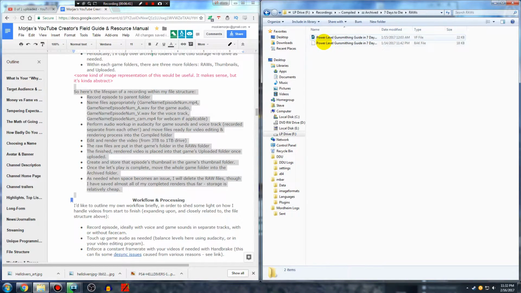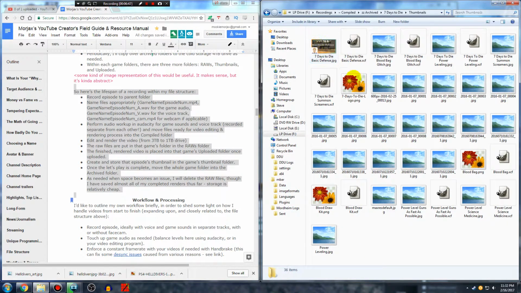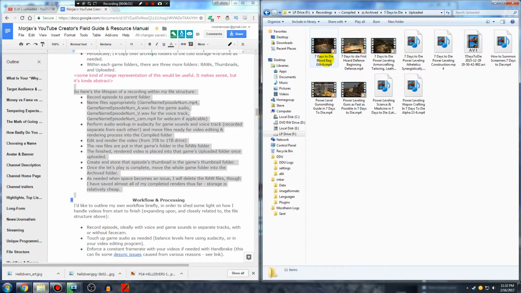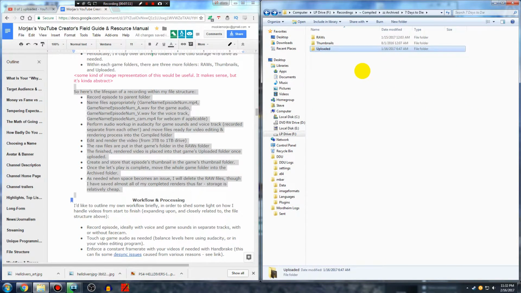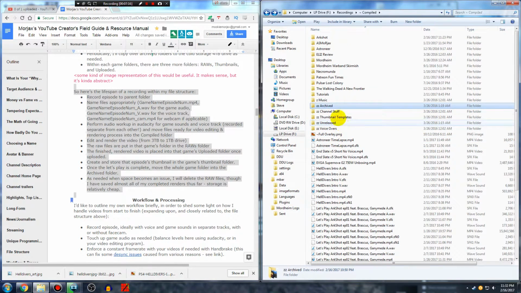Now, what I do with these is I actually go through and pretty much delete all of the raw files. I don't save them. And some thumbnails I'll save. If I need space, I might get rid of those. I'm not sure. But all the uploaded ones I keep. All the absolute final edits I keep. Even though you can download them off YouTube, if your channel ever gets deleted, I don't know what might happen, but in the interest of paranoia, I guess, I save all of my final edits of completed Let's Plays, and they all go in the archived folder. So that's kind of how that works.